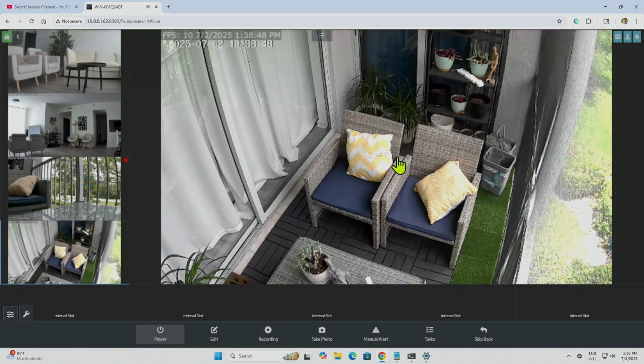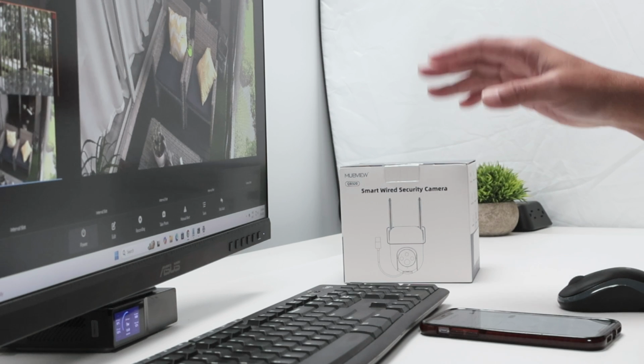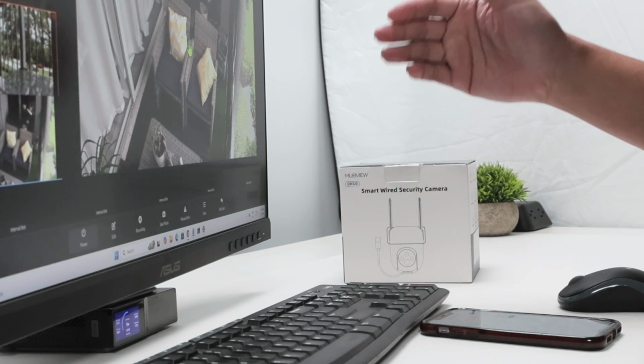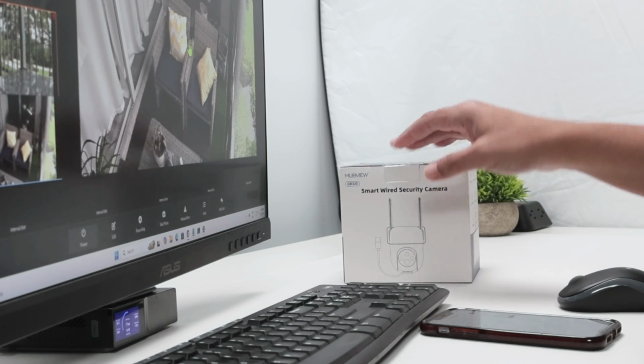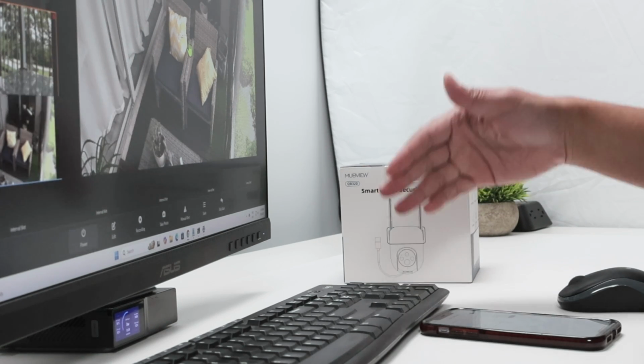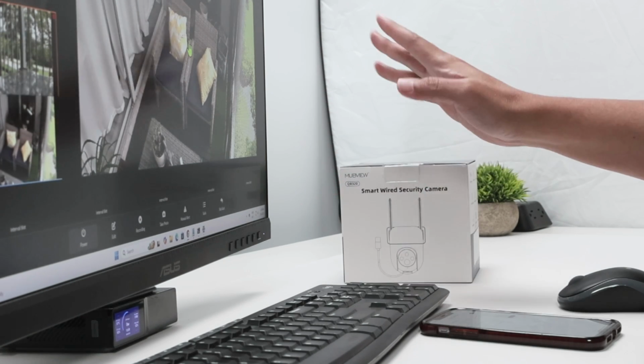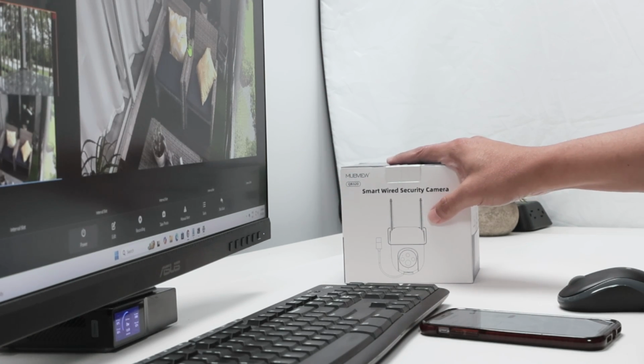So pretty simple. That's the way you can view a Mubview camera on a PC using the iSPY software. Just enable the ONVIF protocol, get the IP address, come here, use the wizard, and add a new Mubview camera to your iSPY software.